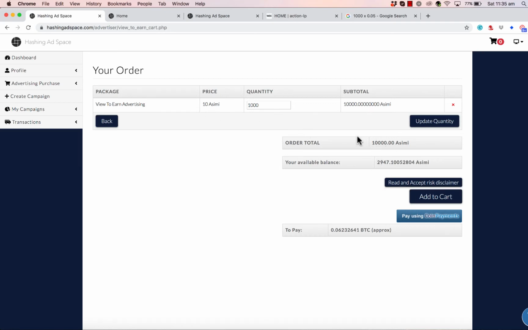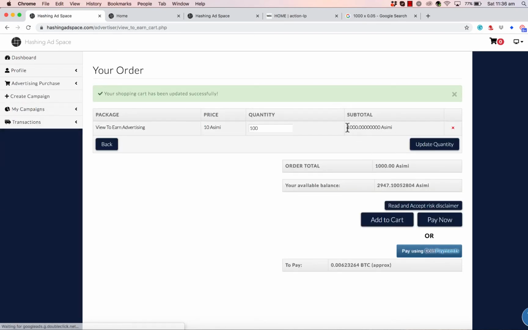So right here you can see if you want to purchase 1,000, that's actually 10,000, sorry, so you might want to change that quantity. Let's bring it down to 110 Asimi packages is, if we just let that update, 1,000 Asimi. And then, like I said, very low cost there.